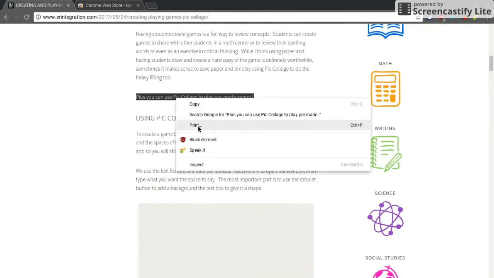So let's try this. If you have a student that's a predominantly Spanish speaker, it maybe needs to hear a word pronounced in Spanish to then begin to understand what that is. So let's click Speak It again.